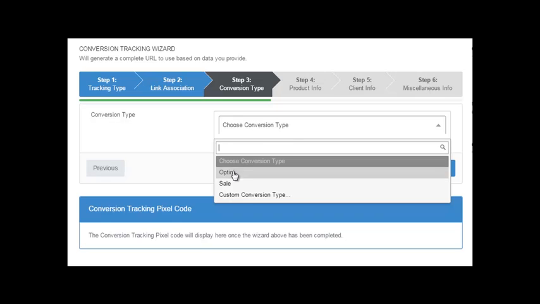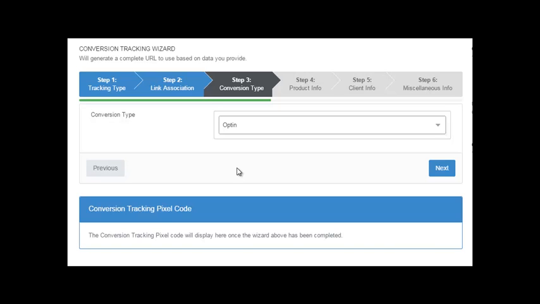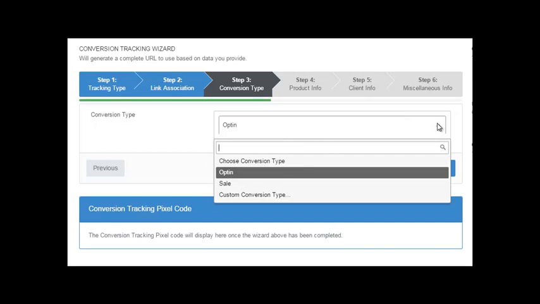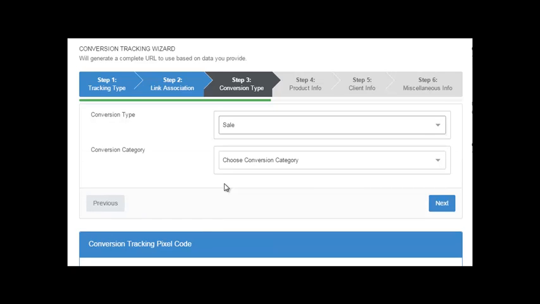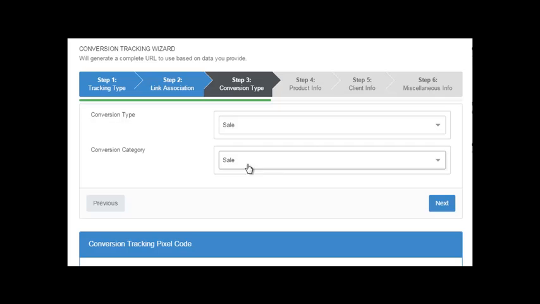Now we have multiple conversion types. We have opt-in, sale, or custom conversion type. Now an opt-in would be if somebody is subscribing to, let's say, your email list, and they're opting in to be on that email list. You would say opt-in. Or if you're trying to do conversion tracking of sales in a sales funnel, you would say this is a sale. Okay, and then if it's a sale, it's going to ask you, hey, is it a sale or an expense, basically, because this will also track expenses as well through your sales funnel. But normally, if it's a sale, you're going to say it's a sale, and then the conversion category is a sale as well.